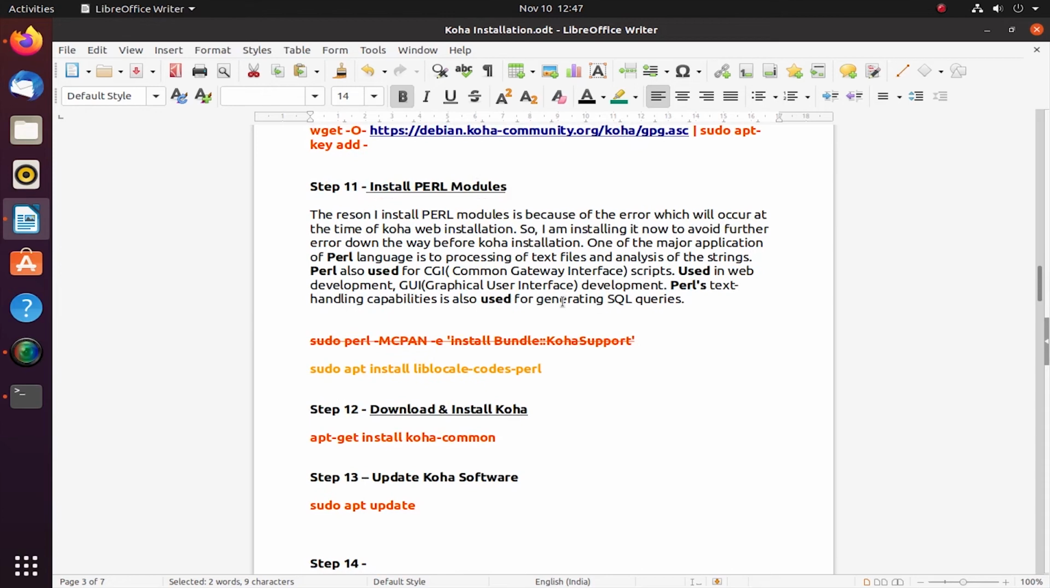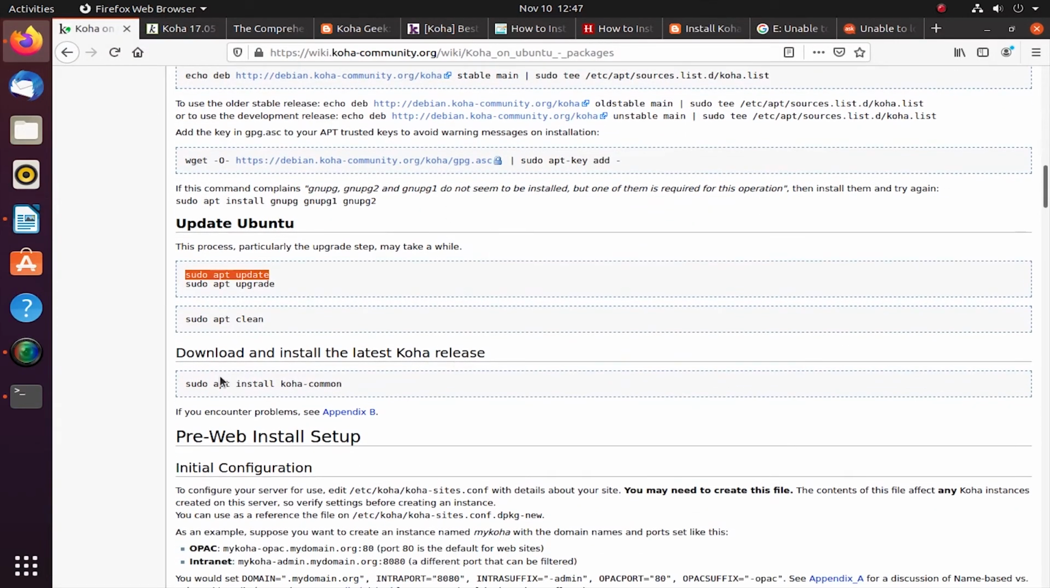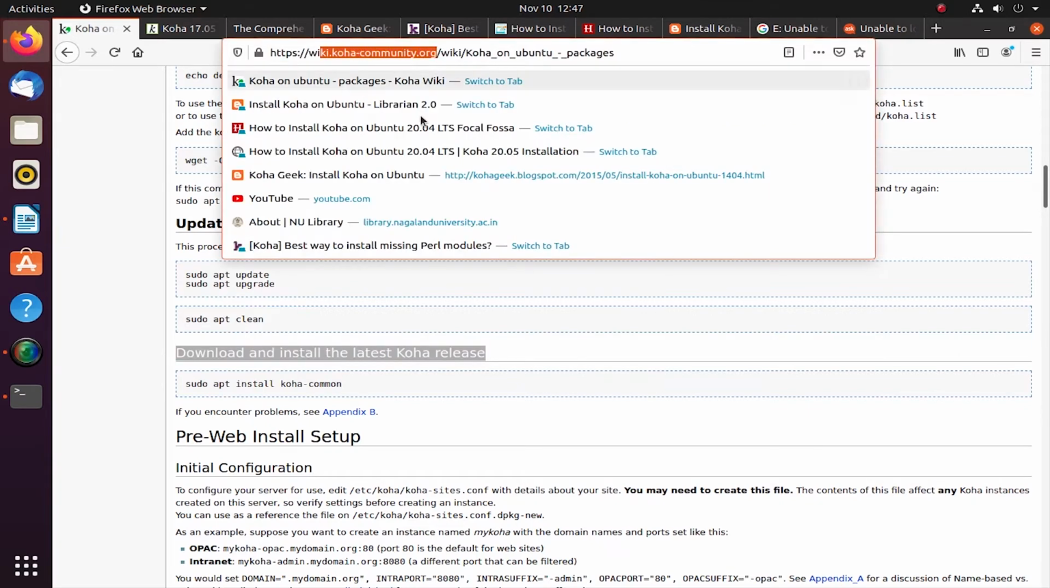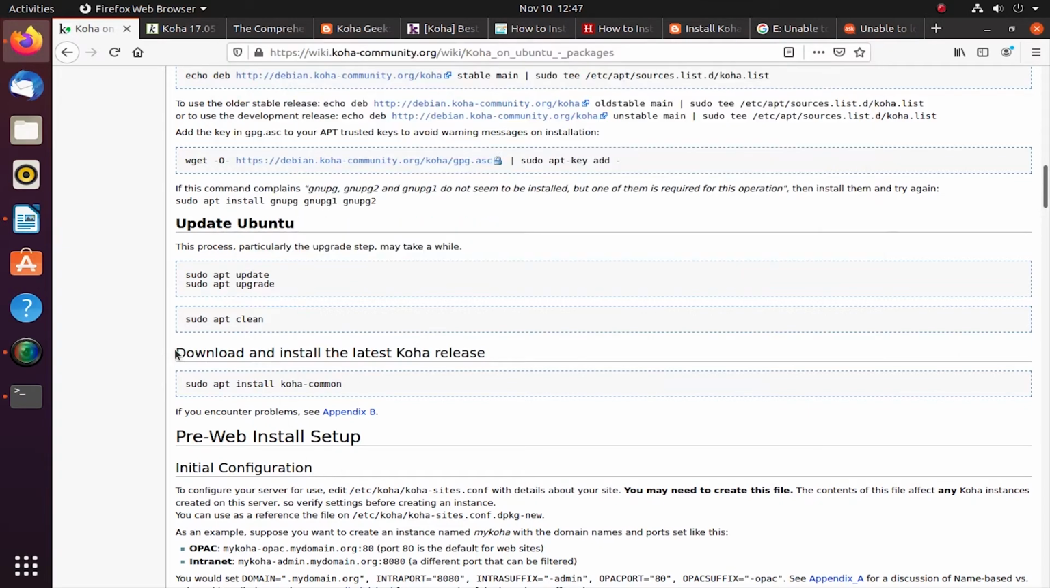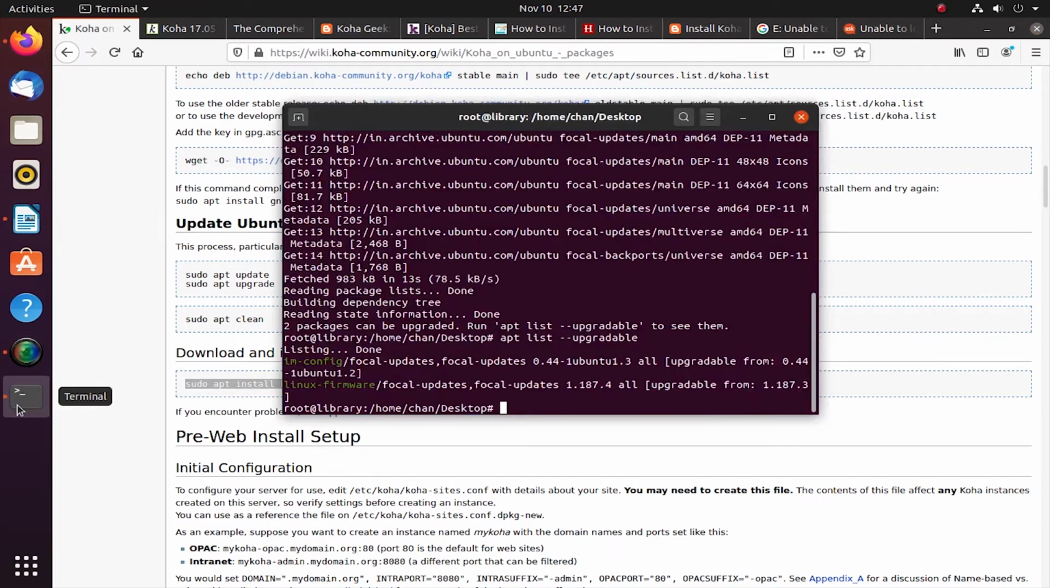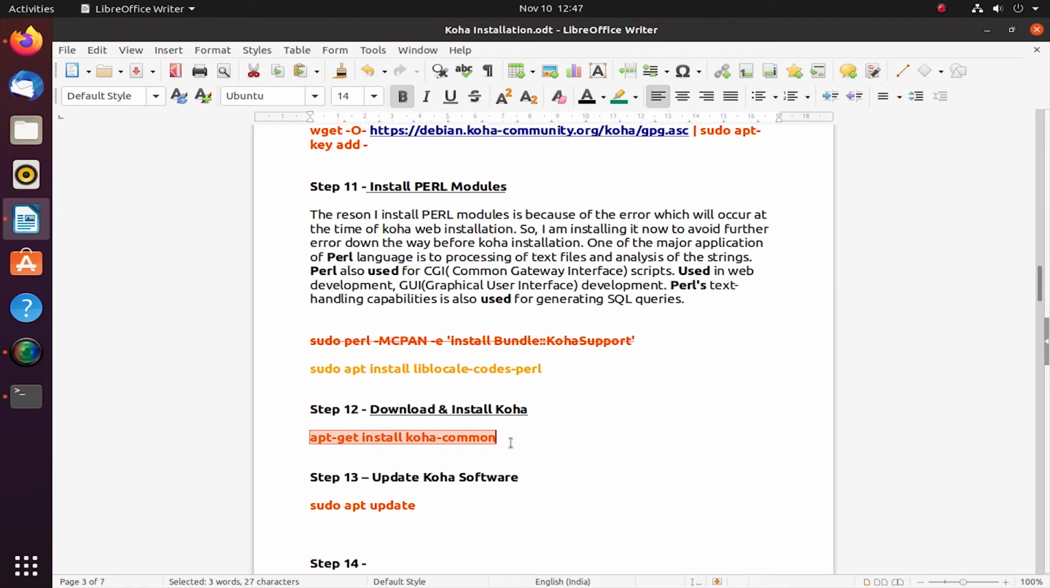Now we will skip installing the Perl module and go to step 12. Let me take you to the Koha wiki to download and install the latest Koha release. This is wiki information, a very reliable one. It's supported by the Koha developers community. I'm going to copy it and paste it. It's the same command, download and install Koha. This I have taken from there.